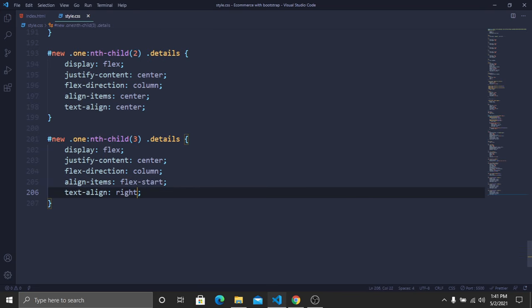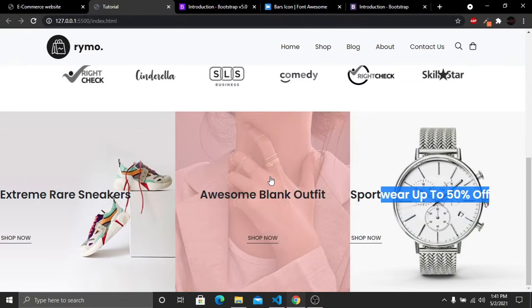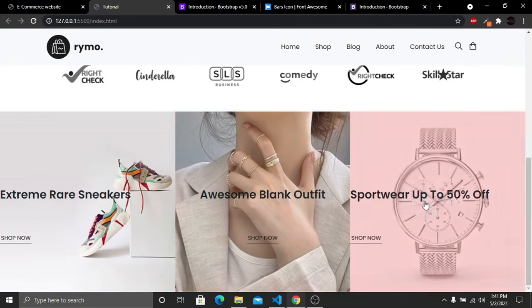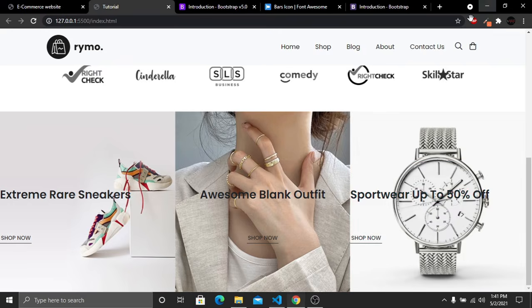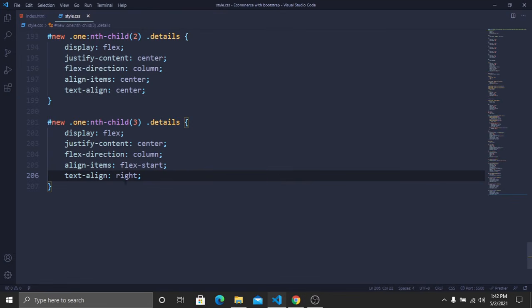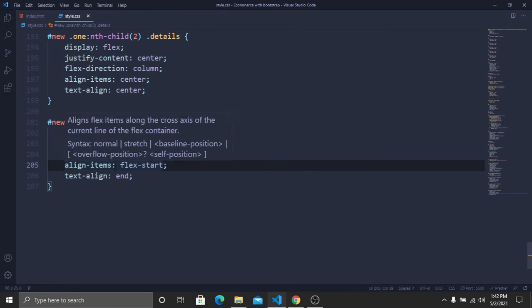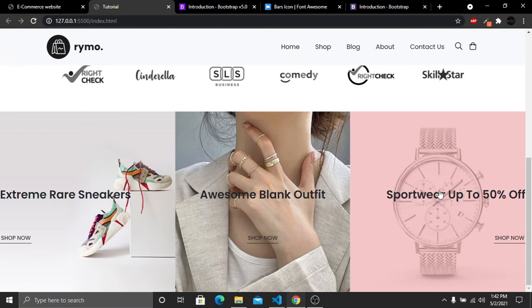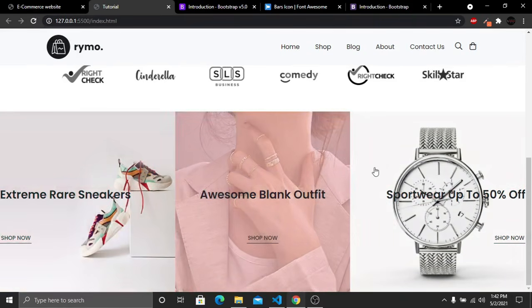Now save and go to our website, and here you can see that we have changed this one and this one also, but this one is not changed. We have to go to our style sheet again. Okay, text-align will be end, not right, and the align items will be flex-end. Now save and go to our website. We have placed this text into the right section. So this section is also done.